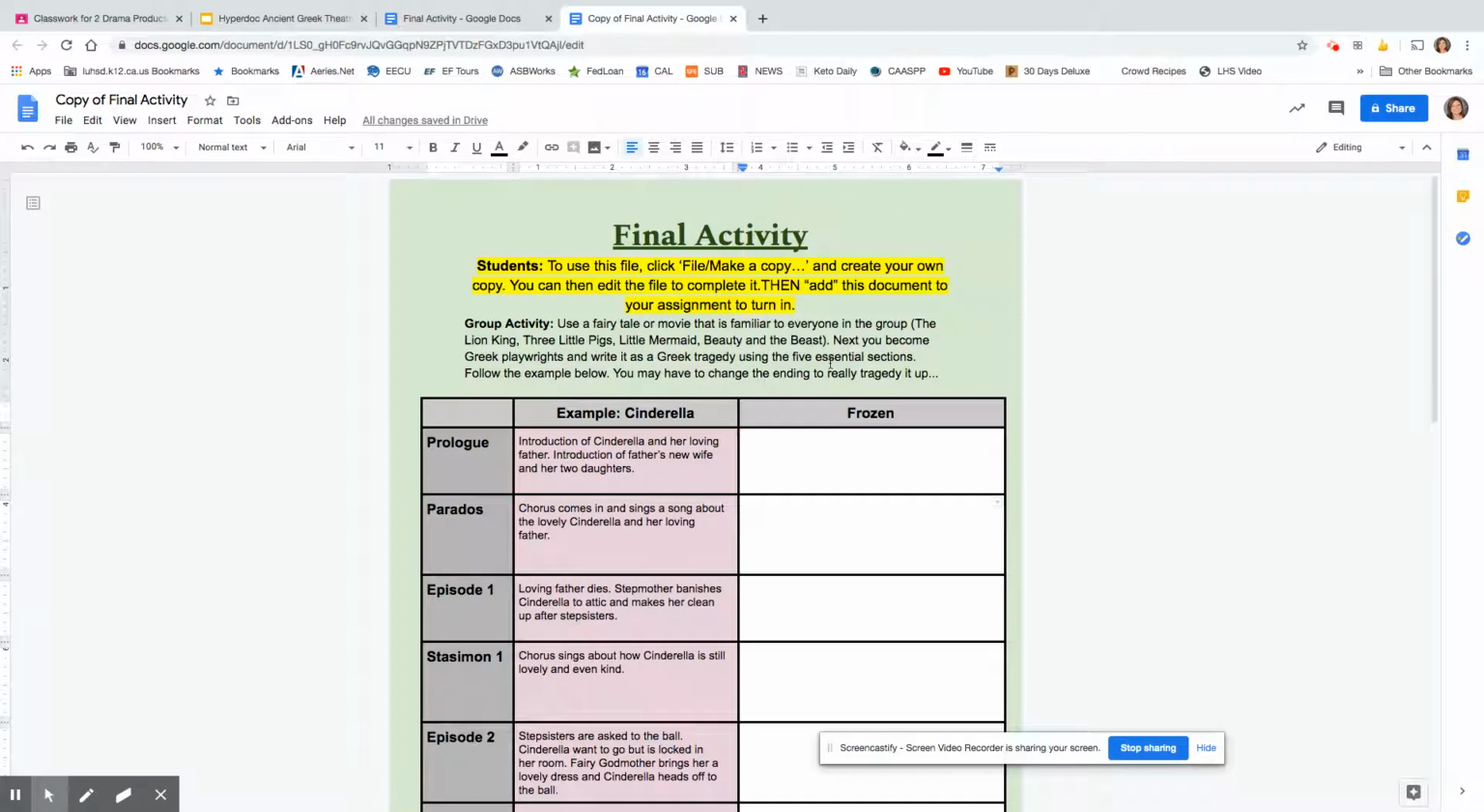Okay, now here's the thing. You may have to change the ending because it needs to be a tragedy. And I would say, in my example with Frozen, it's not a tragedy. Okay, so how would I make it a tragedy? And again, with tragedy, a lot of times that main character or protagonist dies, or many people around that protagonist die, of course, leaving the protagonist very sad and lonely.